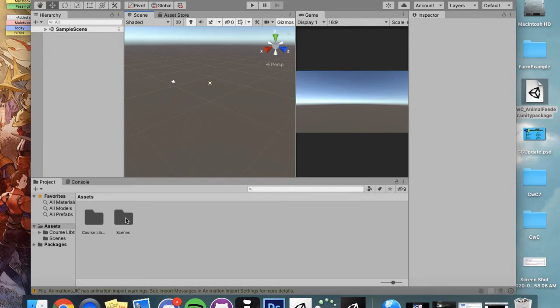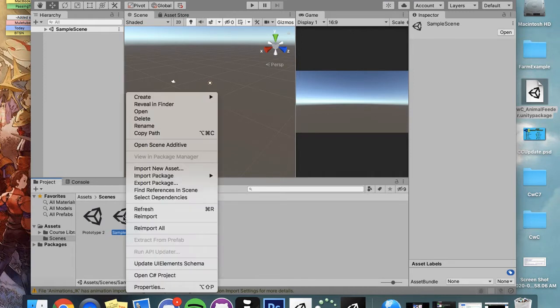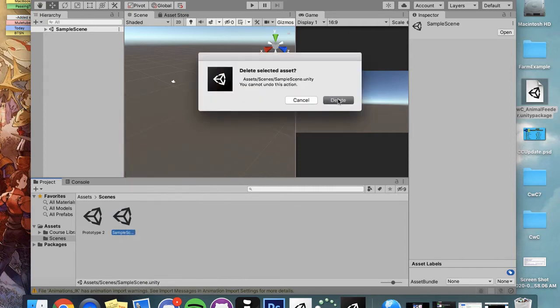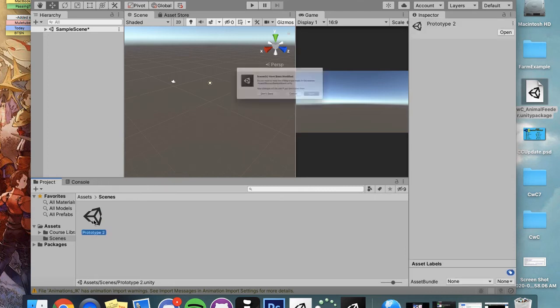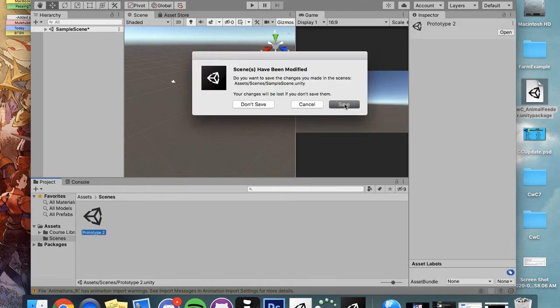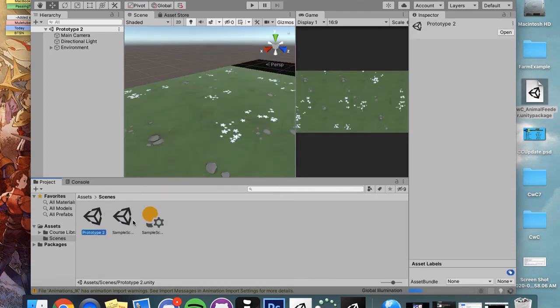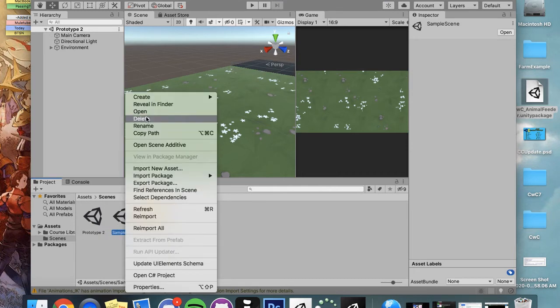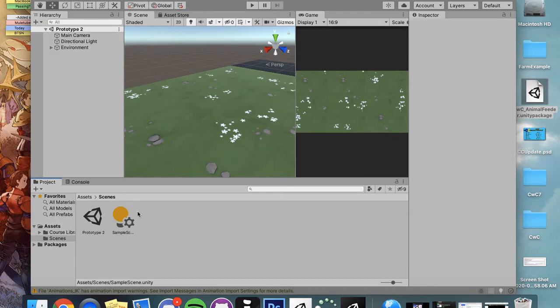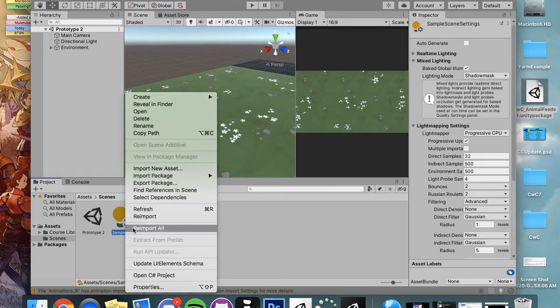So go into your scenes folder, and there's 2 scenes, prototype 2 and sample scene. For me on a Mac, I'm going to control right click on sample scene to delete it. I don't need this one. And then I will double click on prototype 2, and I'll hit save. Oh, put my sample scene back in. But we go to prototype 2, now we can delete it. I apologize for that. Delete. We don't need this either. If you get that, if you don't get it, it's okay. I'm just gonna hit delete.